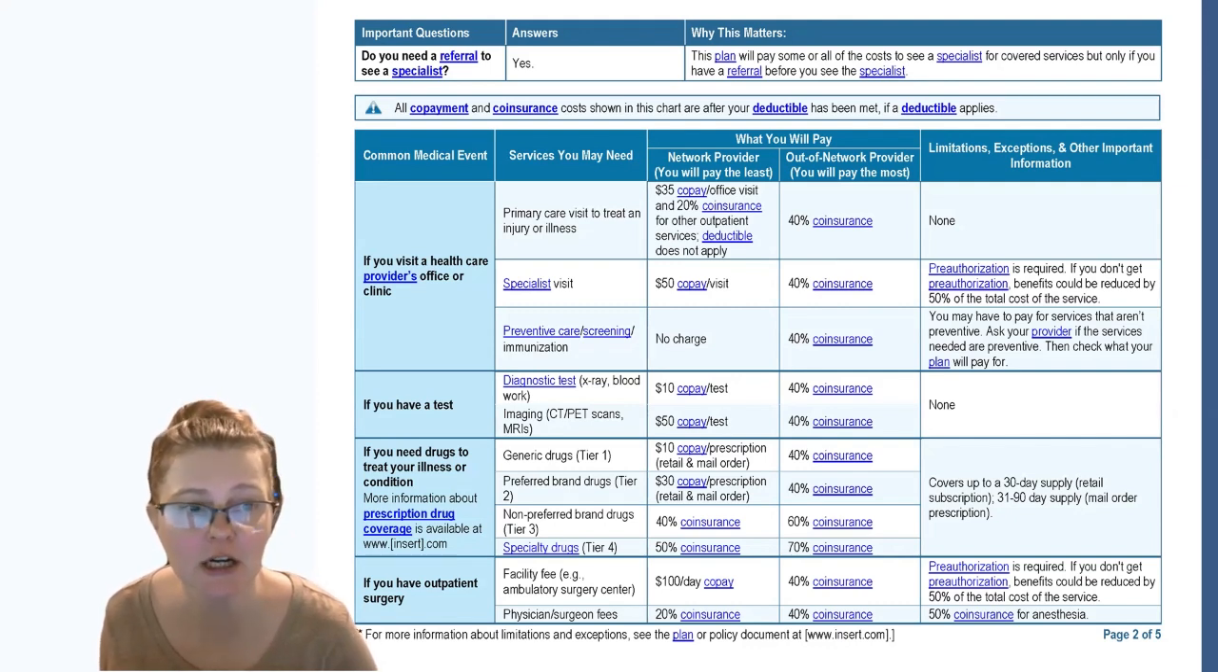As we can see here, for primary care visits, there's a $35 copayment per office visit and a 20% coinsurance for other outpatient services. The deductible does not apply. This is very helpful to know. They specified that the deductible does not apply for a primary care office visit. And also the way that this SBC is worded, the deductible wouldn't apply for the coinsurance for the other outpatient services. Why would you have to pay $35 copayment for your office visit and an additional 20% coinsurance?